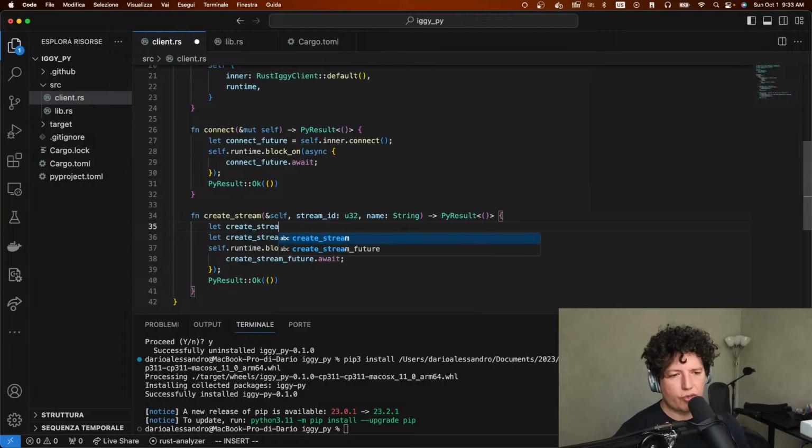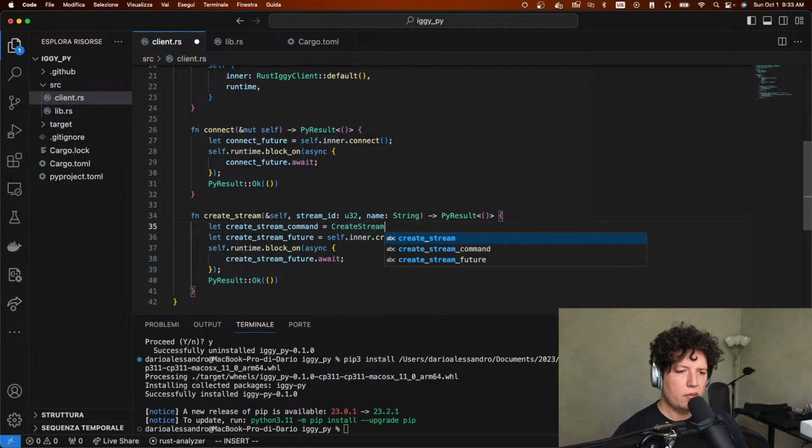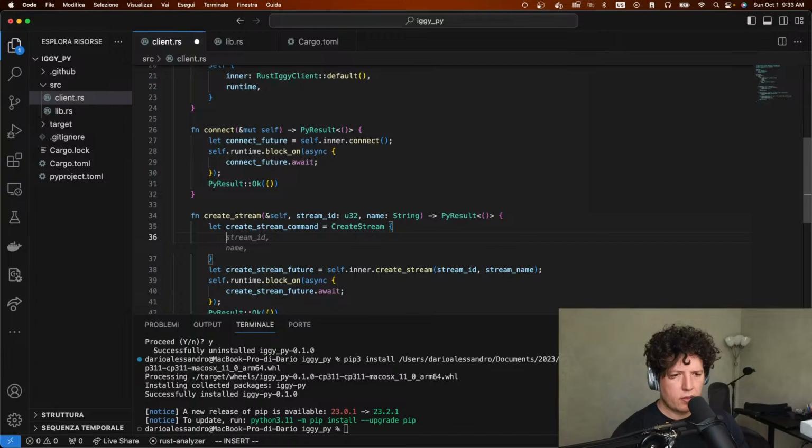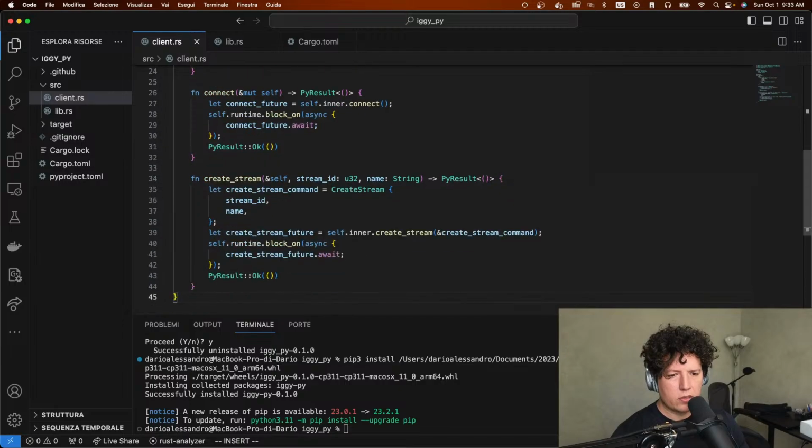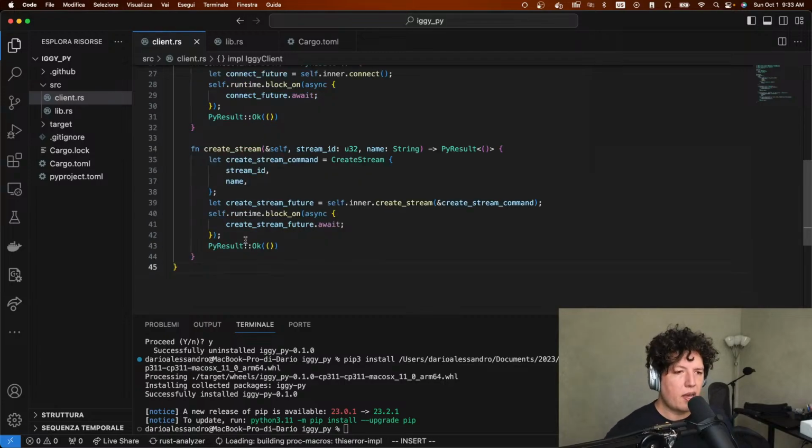So create stream command, I think it is called. So create stream, and I think it takes these parameters, and after that you can go ahead and actually call create stream with this passed by reference. Does this even compile? Let's take a look. I'm the king of small typos, so I'm confident I'm missing something, but that's okay.